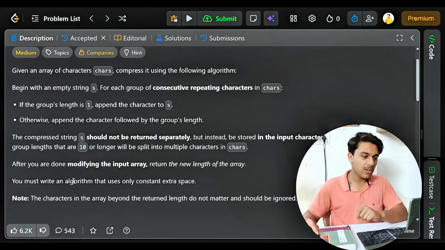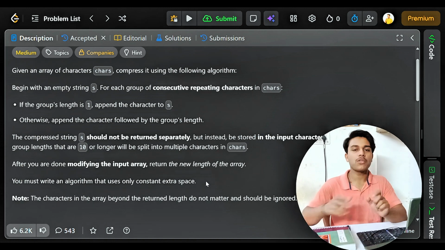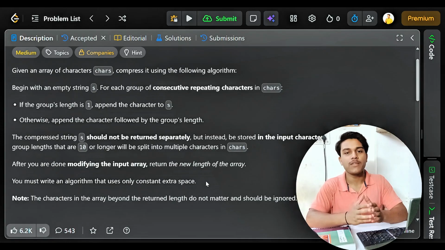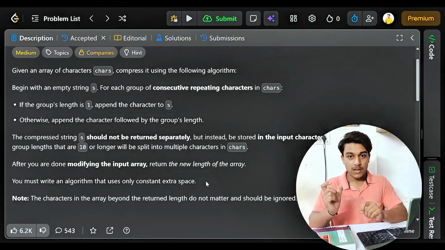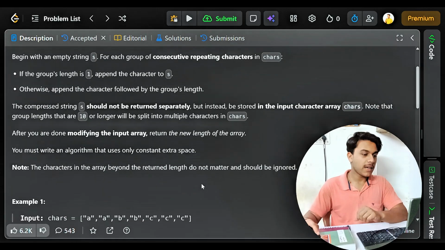You must write an algorithm that uses only constant extra space. Means we have to use one algorithm which converts the numeric value into characters. The characters in the array beyond the returned length do not matter and should be ignored.